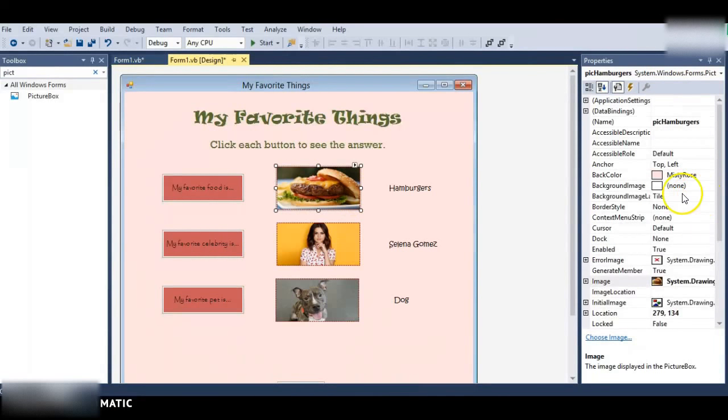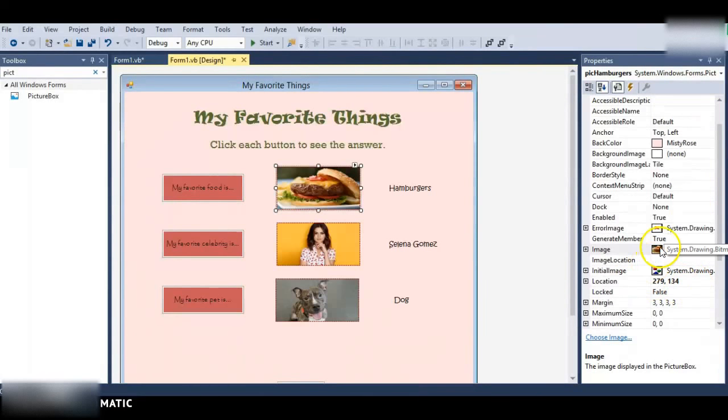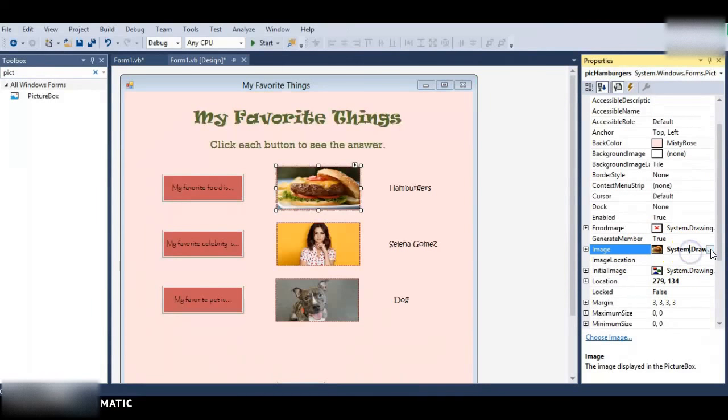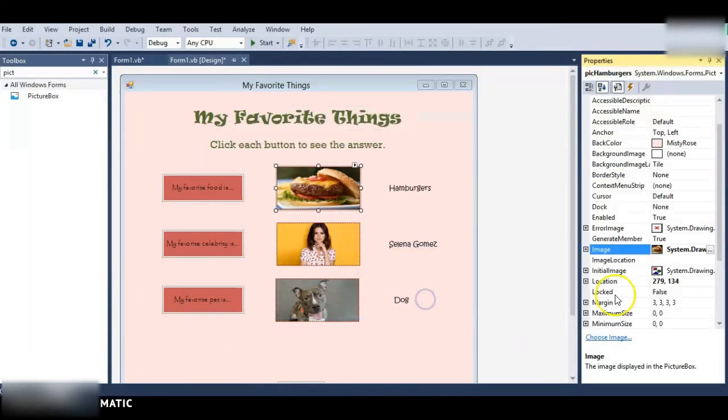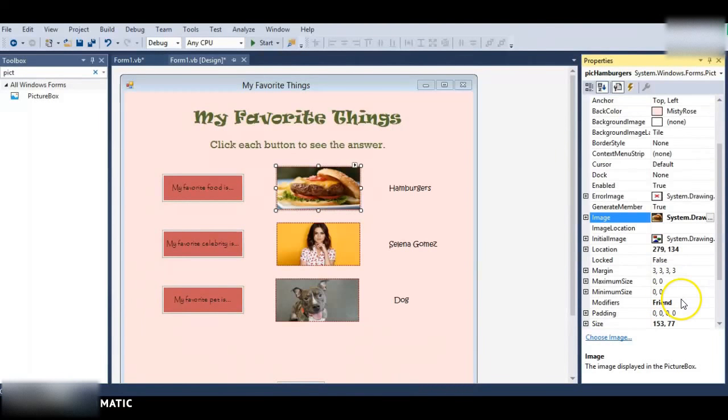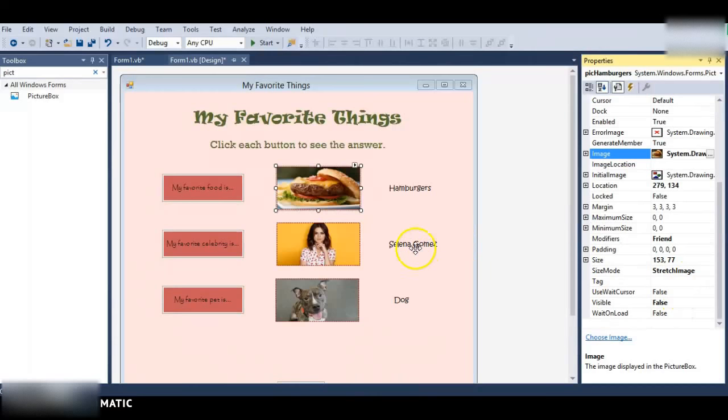So the first one, I put pic, and that is the abbreviation for picture box, hamburgers, because it's a picture of a hamburger. How did I get the picture in there, you're wondering? Well, I went to image, and I clicked these 3 little dots, and I went to local resource, and I clicked import. You have to download the file beforehand, and then have it on your computer, and then you import it, and you click OK. And if you're wondering how to get the image to fit perfectly, you click stretch image under the size mode. It'll do it just fine.